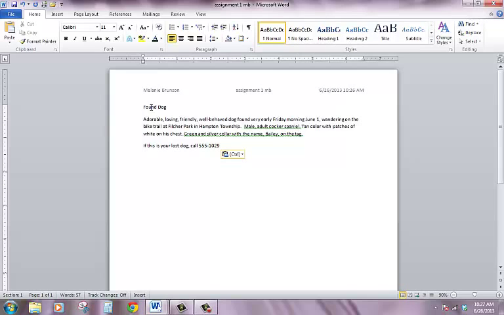So we want to center that. To center, you just need to have your insertion point or your cursor somewhere in that line that you want to center. And then you're going to come up here on your home ribbon and click your center tool. I also want to change the font for this. I want it bigger and I want a different style.